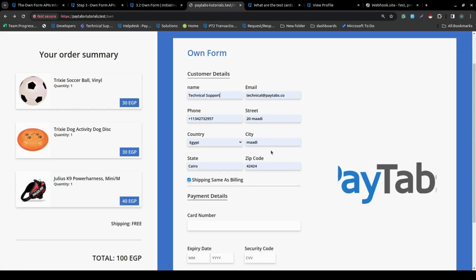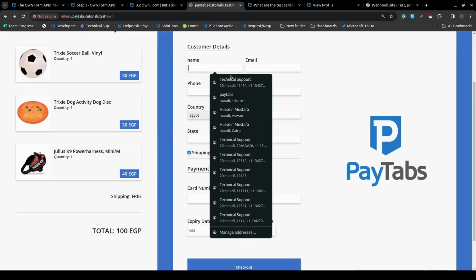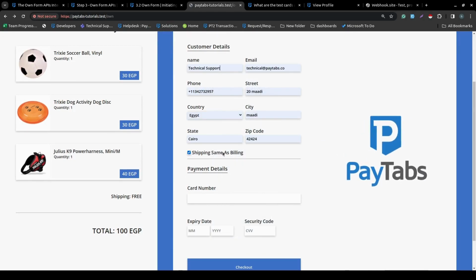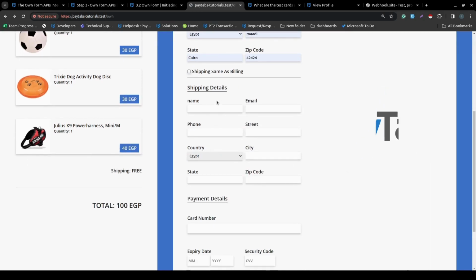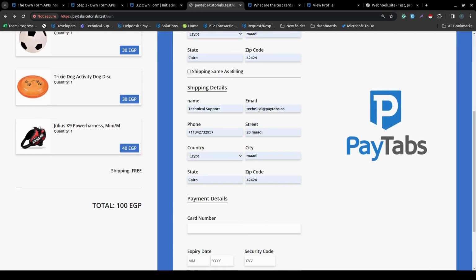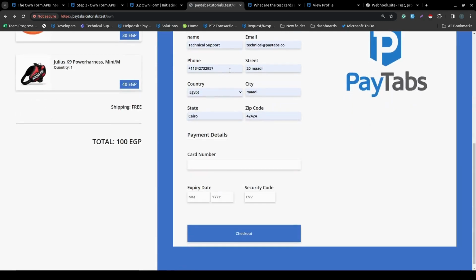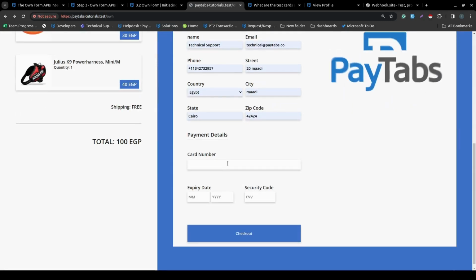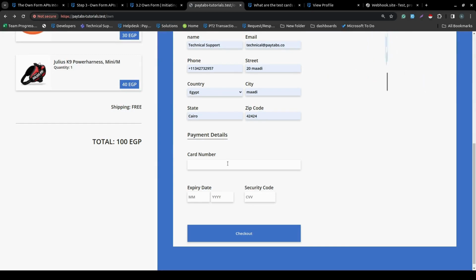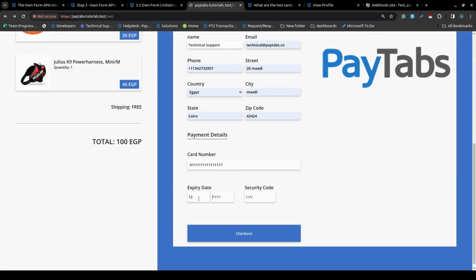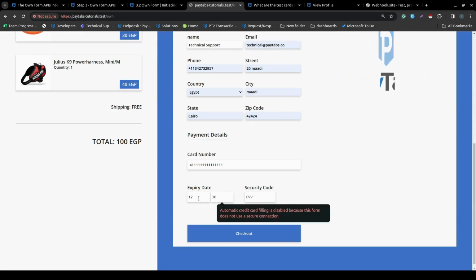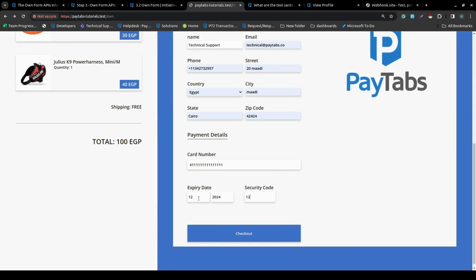So here, what I mean by that is we can either use the shipping same as billing and now we have both customer details and shipping details, or we can actually fill it manually like that and fill the shipping details differently from the customer details. And again, we will fulfill, of course, the card details, which is the required parameter. I'm going to fill here one of my card details like that. Let's set a valid expiration date.